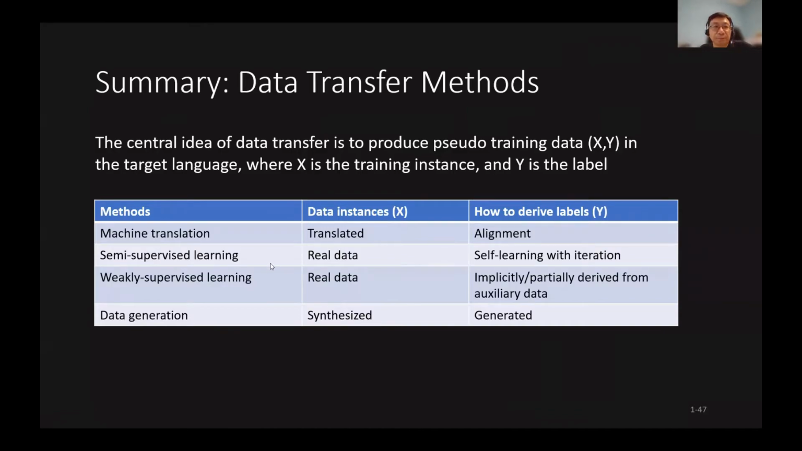For weakly supervised learning, we also use the real unlabeled data in the target languages as the training instances. In order to derive the labels, we leverage some auxiliary data and extract weak supervision signals. So some examples of auxiliary data could be user feedback or entity data. And the last method is data generation. So in this method, we usually generate the labels first using some heuristic rules, and then we build a data generator to synthesize the training instances based on the generated labels.